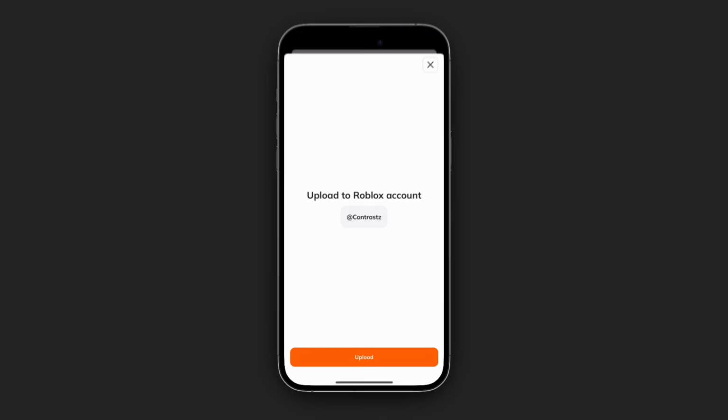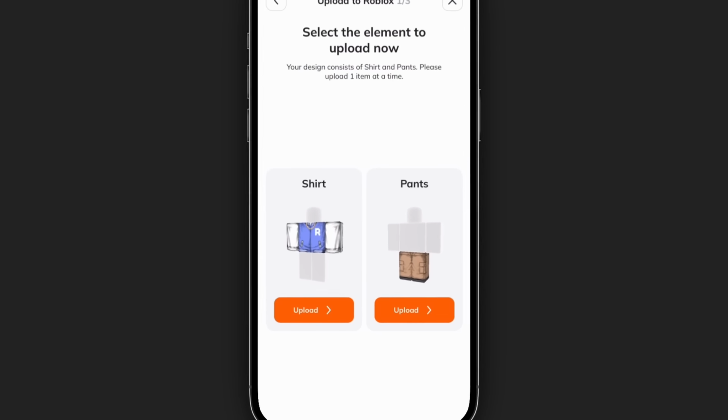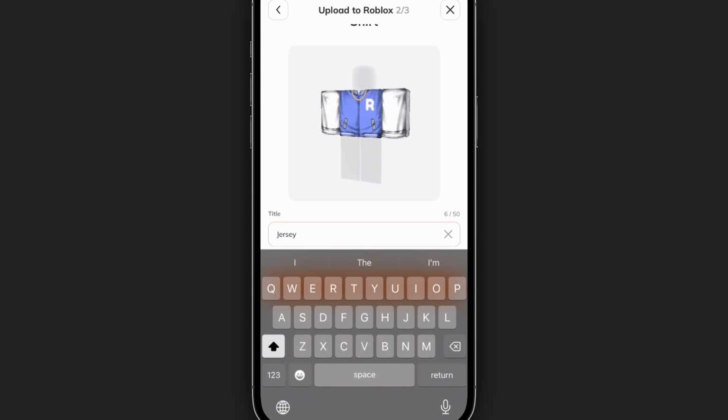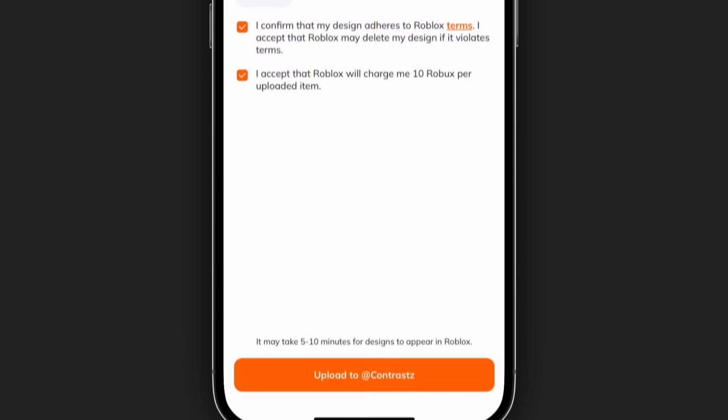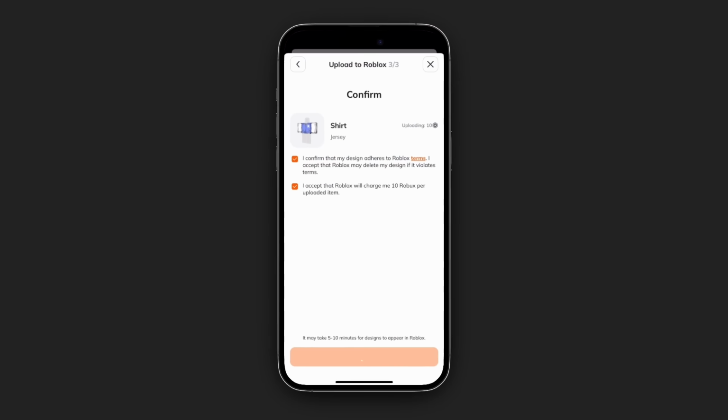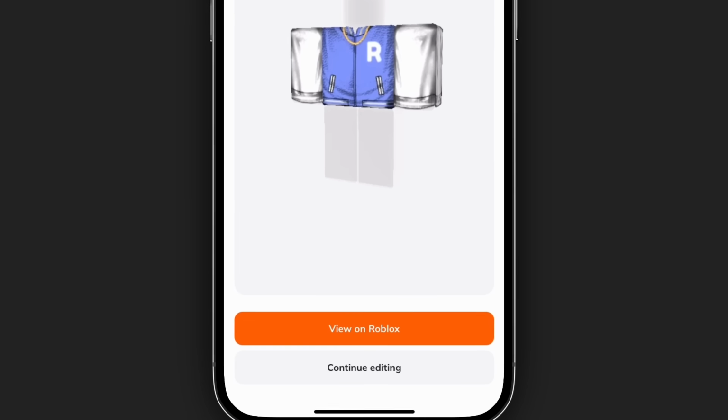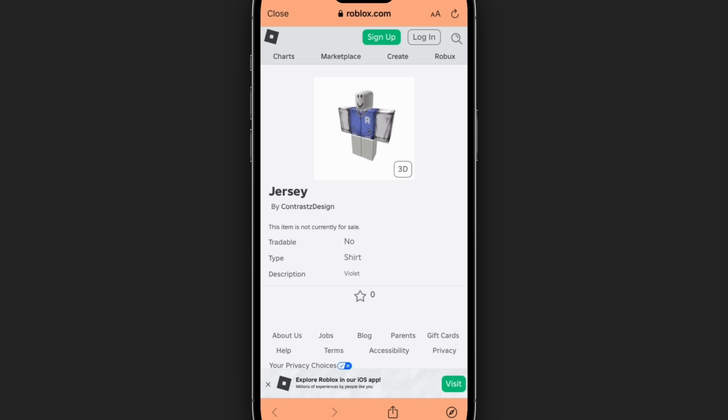Once that's done, we can go back to Custom Use and upload the outfits. Choose which one you want to upload first. Then add a name and description. Upload your outfit design to Roblox for 10 Robux. You can find a link to the outfit you created on Roblox. We can even put the outfit on sale.